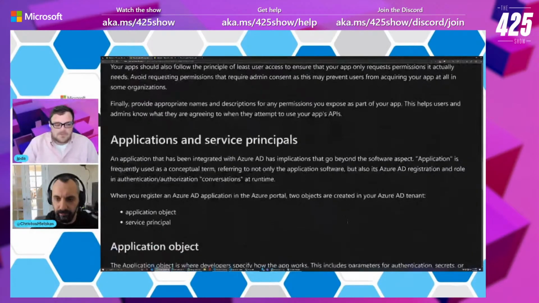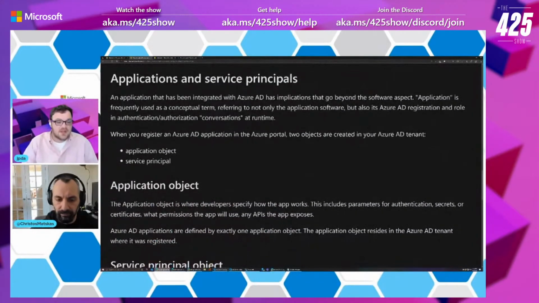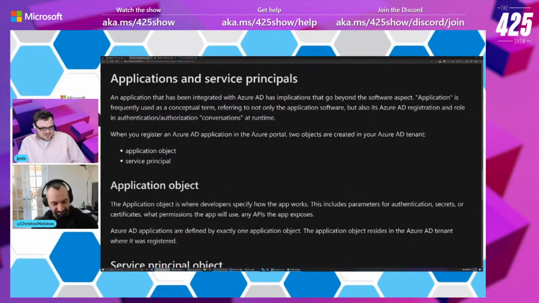So then we get into apps and service principals. It's funny that this is only one paragraph, because anybody who's used Azure AD, so many words have been written about the difference between an application and a service principal, right? Because they're really, really closely related, but they are not the same thing.